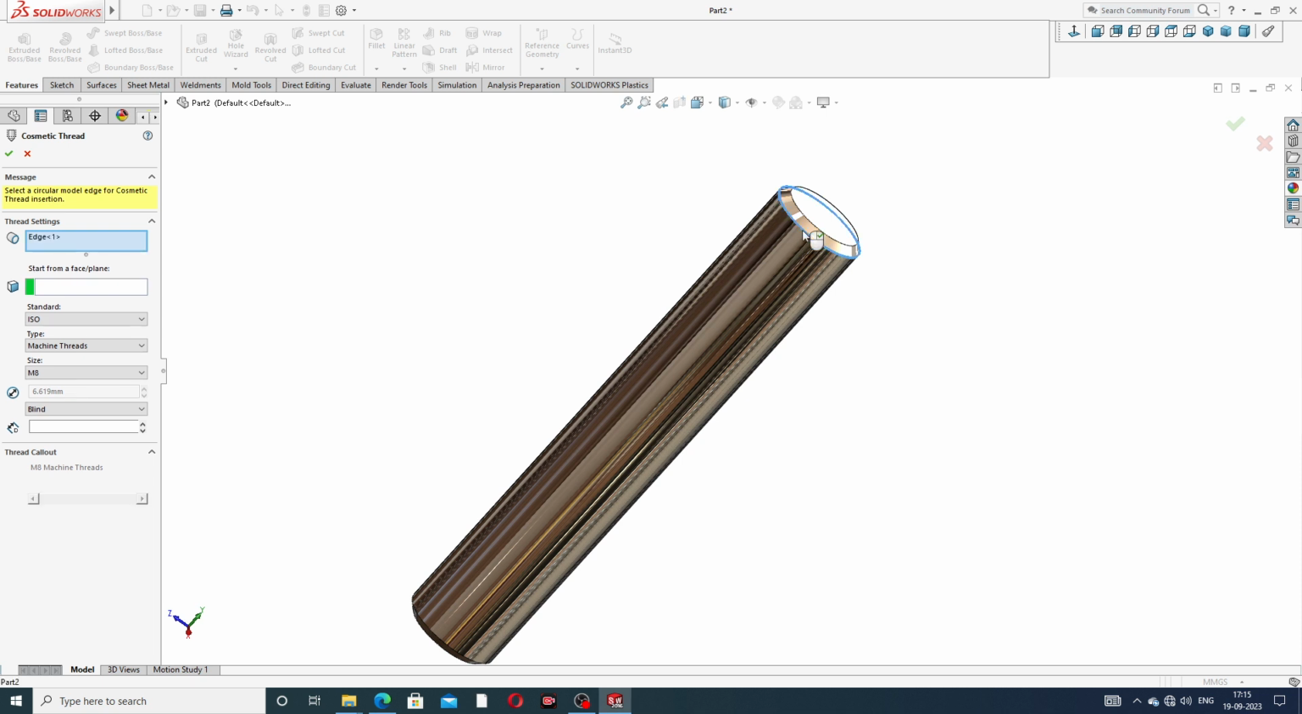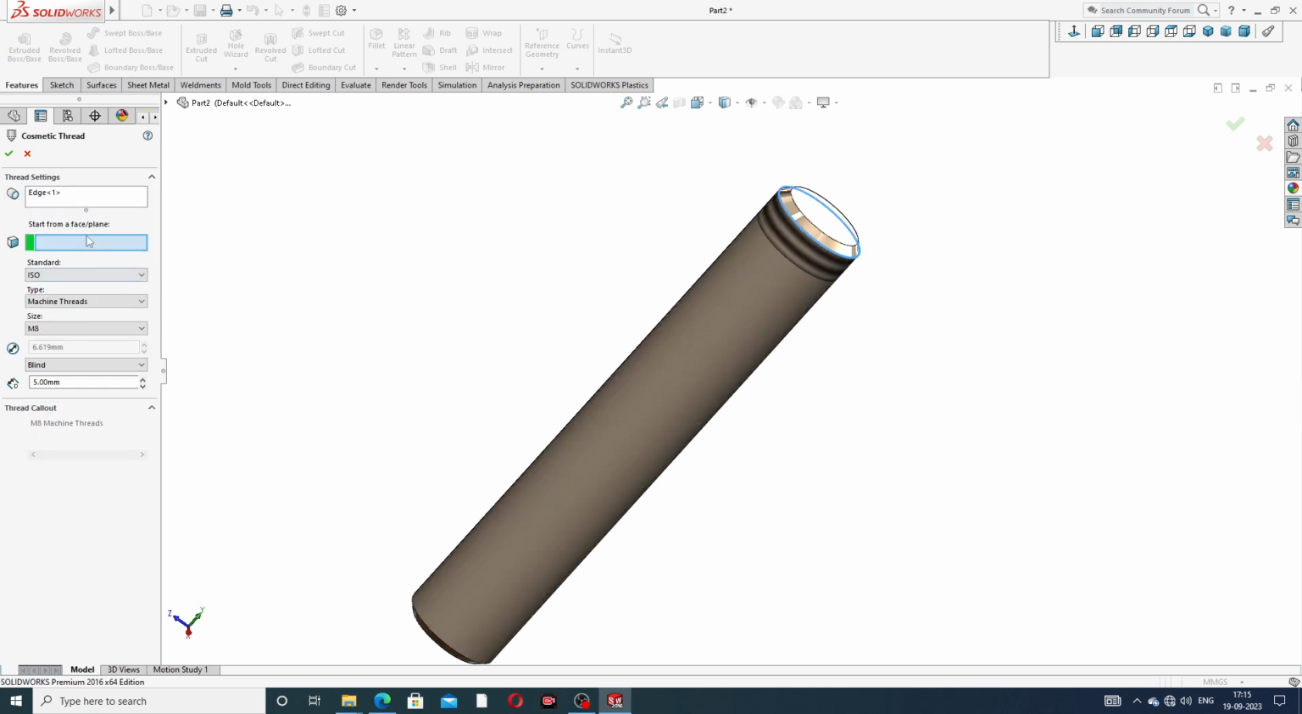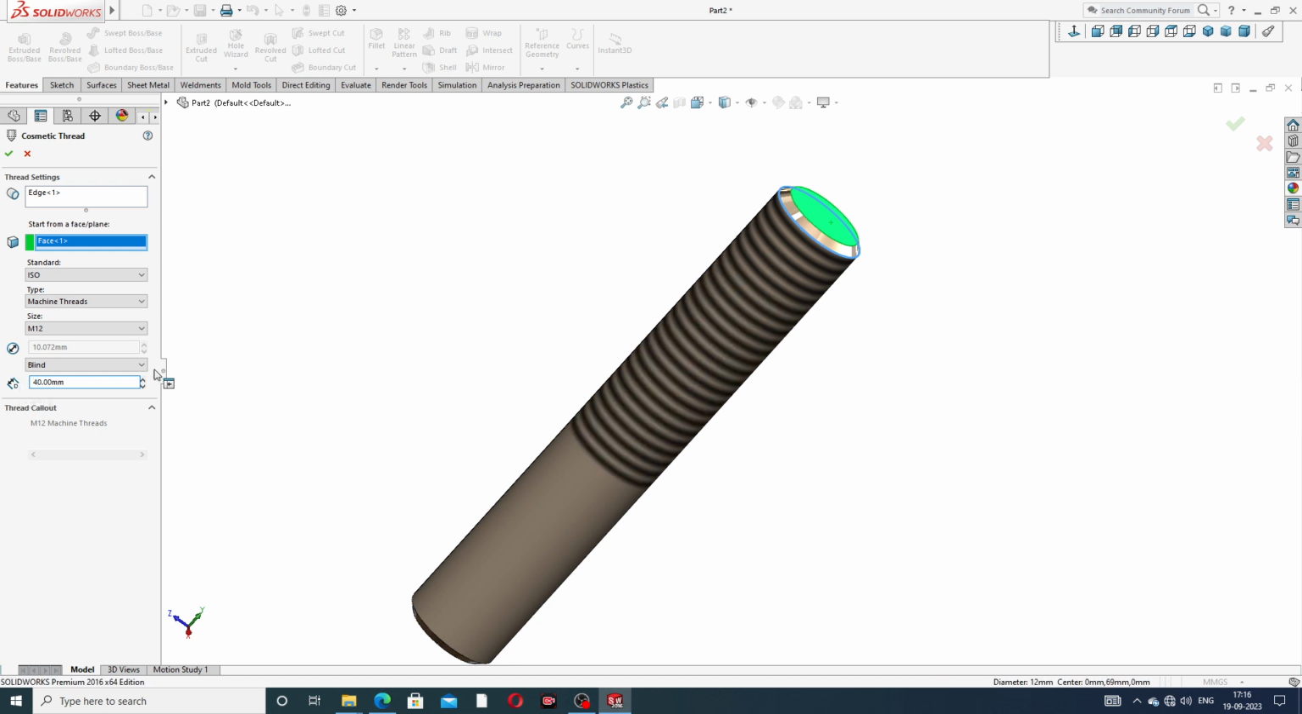First go to insert, annotations, and cosmetic thread is here, and OK, and select the first edge. Okay, and this face is also selected here, and the standard is ISO. Okay, and type is machine thread, and size is M12. Okay, this is perfect, and this is blind, and go to 40 millimeters, perfect. This is showing here because at first cosmetic thread is checked here, but if this is unchecked, then this is not showing here.